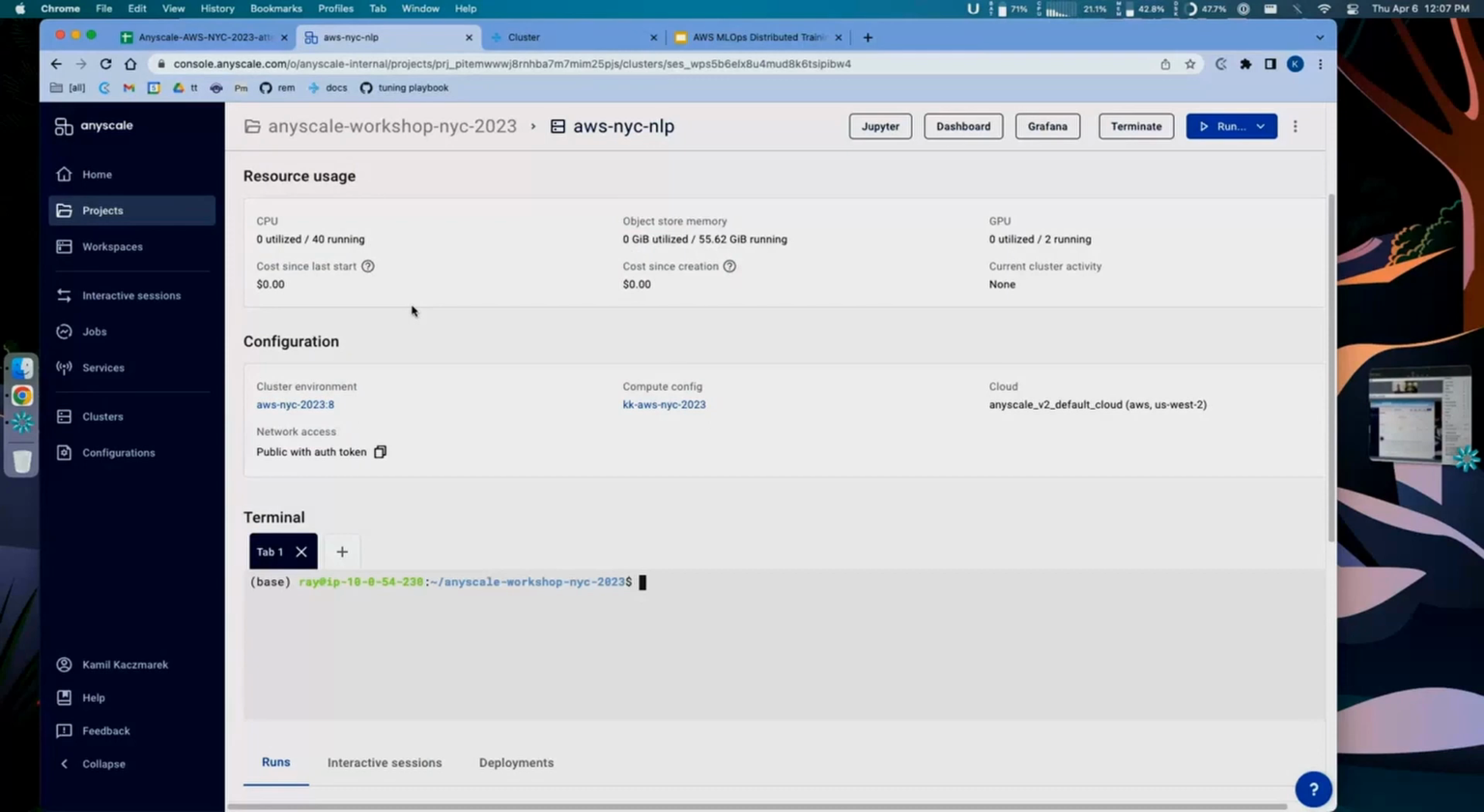Then you have the resources usage. This particular cluster is the same as you guys have. It is a 3 nodes cluster with 2 GPUs. So in total, we have 40 running CPUs. 0 are utilized because this cluster is sitting idle at the moment. I don't run anything, but this is my pool of resources that I can use.